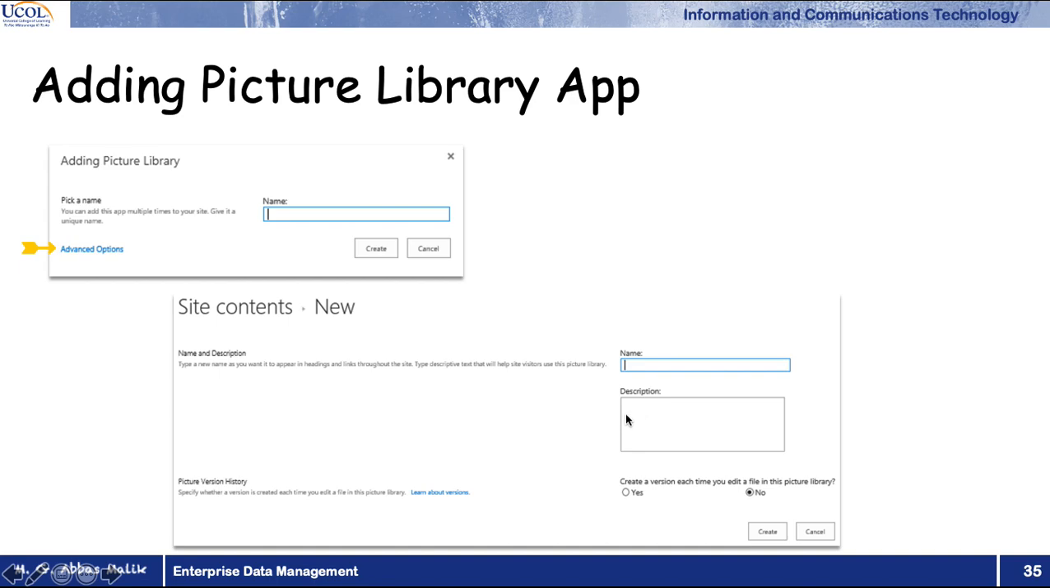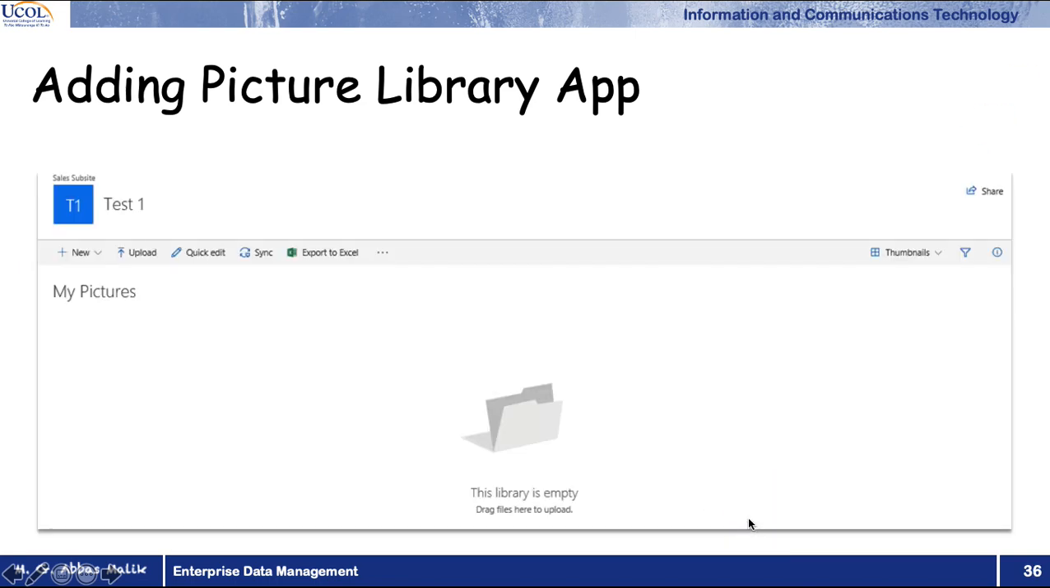You can give the name, you can give some description. It also says picture version history. It means that every time you are trying to edit some picture library, it will create a new version of this one or not. So you can select that particular specific feature. So these are the three things in advanced options, and then you can create. When you create it, it will create that particular specific library for you. I named it my picture, and it is empty right now.